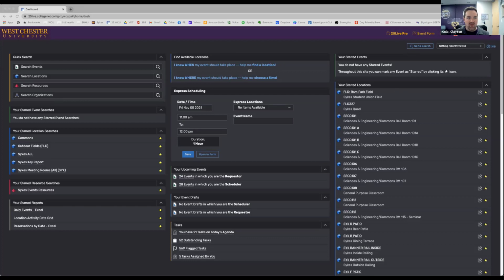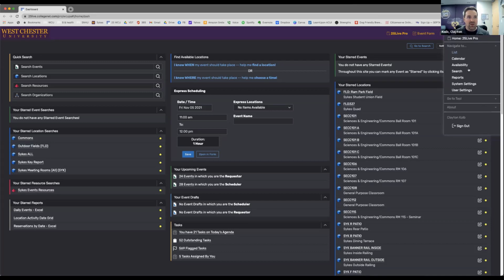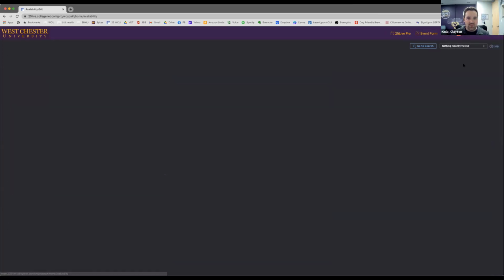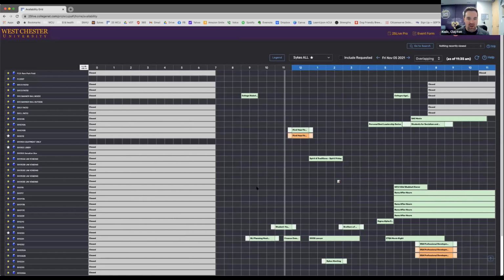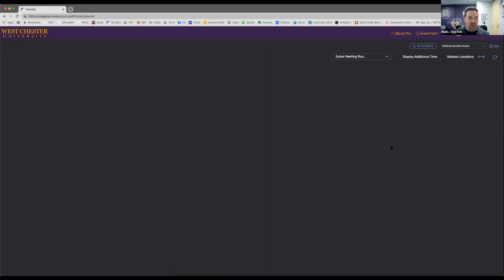Up here is what people call maybe the hamburger, it's not the waffle because the waffle is the little dots. So this is your hamburger under more. My favorite view is my availability view, because when I do that, it gives me a broader view of open to close, all the space, and where things are happening. That's better than a calendar view, because I'll show you real quick the calendar view.